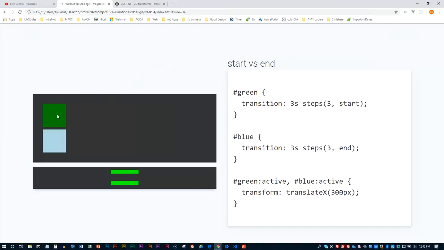So here's the hint. The question is, when does each block start to move upon click? Let's try this one again. I'm going to click and watch when it moves. Click, it moves right away, right? Let me try this one. Click, it doesn't move right away, right? So the start basically tells the animation to move immediately when you click the mouse. And the end tells the animation to move after 1 frame.